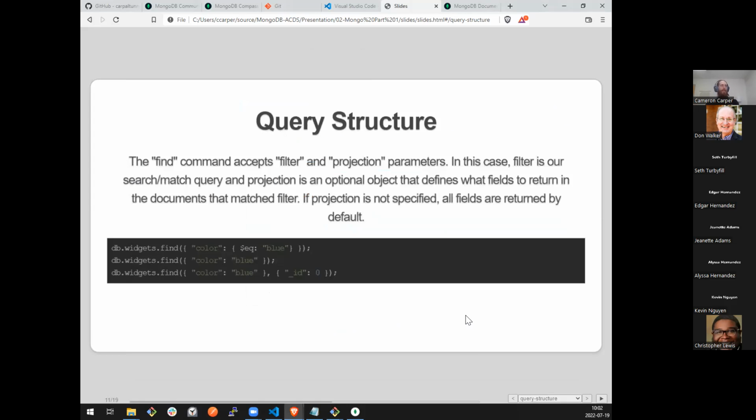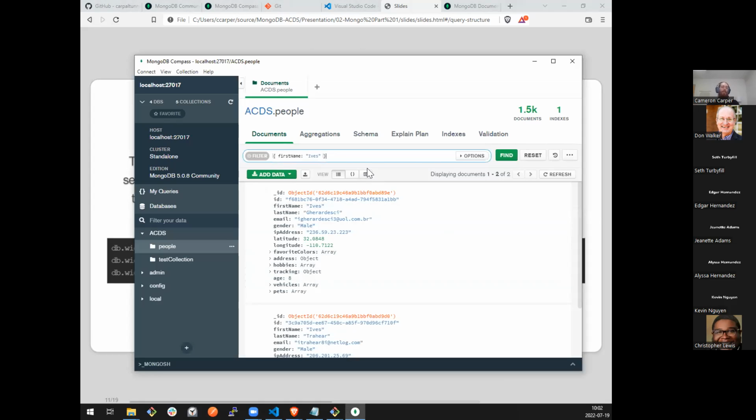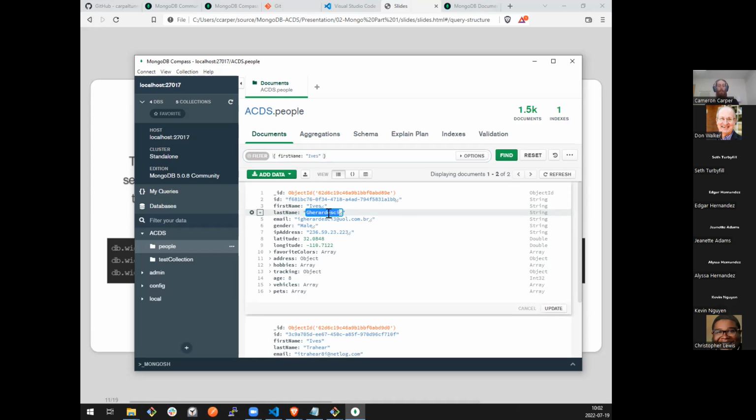There are multiple ways to write a straight equals. This is the way most people do it. There is also an equals operator where you can be very explicit. If you're just doing a top level filter like this, it works fine. You can also chain these, and we're going to be talking a lot more about operators, but again, I'm writing a JSON document and I'm saying I've got a key of first name, a value of Ives, and I also want to put a key of last name and a value of Geradeshi, maybe.